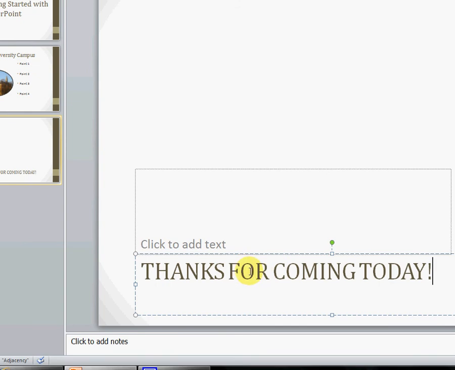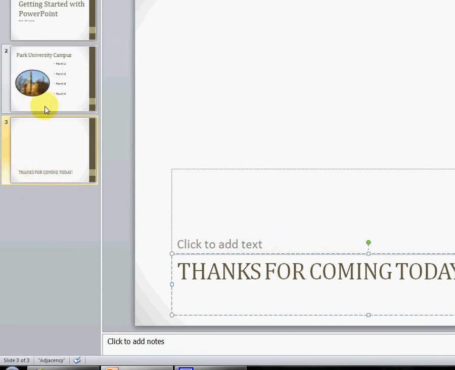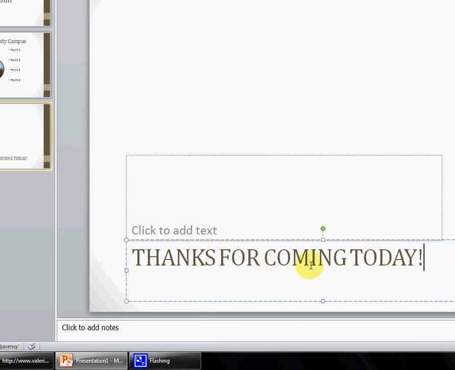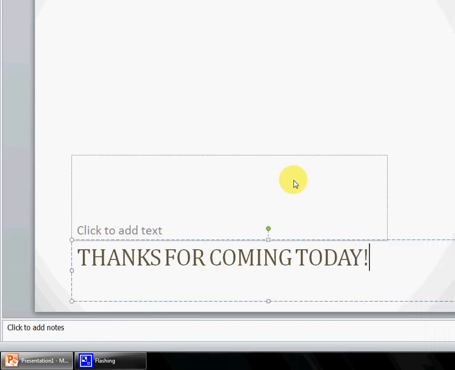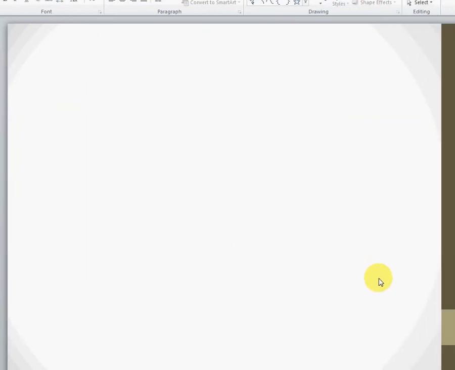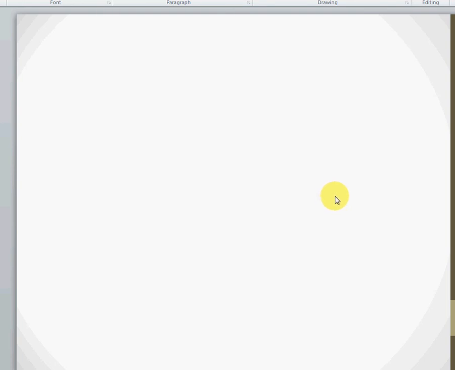And you'll notice if I don't format this box that says click to add text, on my slide preview it doesn't show that box. And that's exactly what will happen in your actual slideshow. This box will not appear. So now that I've thanked my audience for coming, I may also want to insert a blank slide. And I would just click to this slide as my presentation ended and step away from the podium and hopefully receive a little bit of applause.